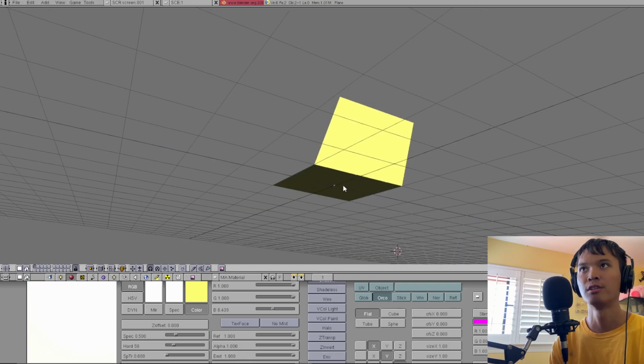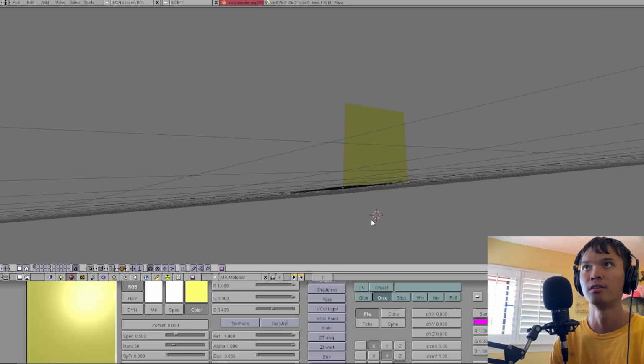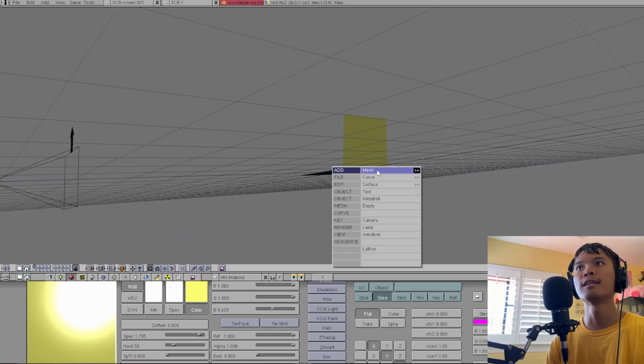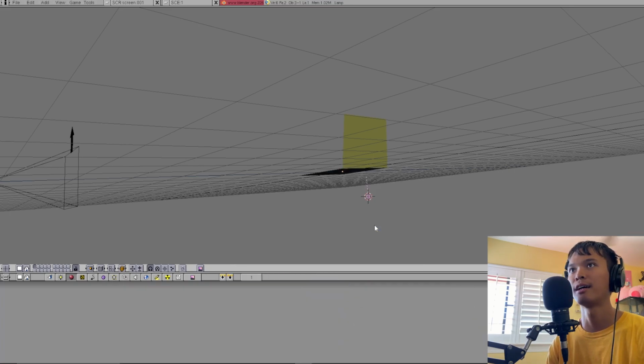Emission. I'm assuming, okay, that is emission. It's glowing at least. Yeah, okay, that's emission. I'll keep it at emission for now. No, I'm just kidding. I want to put the specular. Oh right, I think I need a lamp. Let me try to add that lamp.